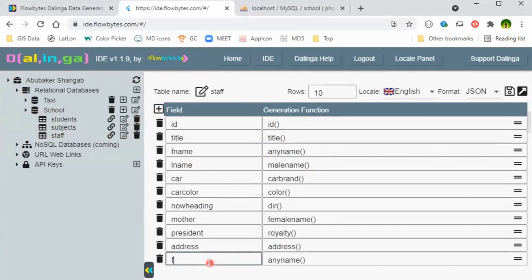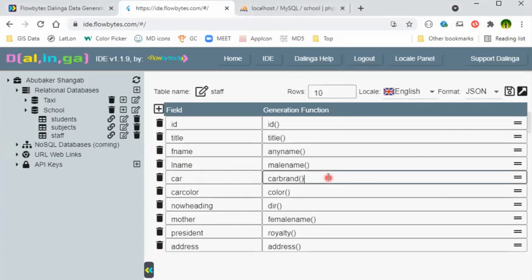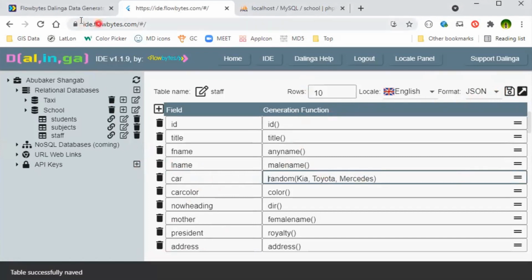We're going to call it, for example, a new field that has used the car, and this car, instead of car brand, we're going to take random: Kia, Toyota, and Mercedes, and save this function like this. And then let us see how the car is going to be.